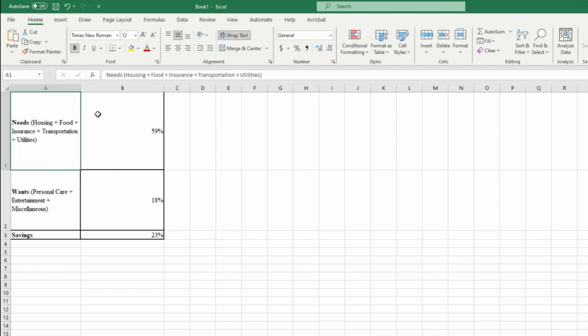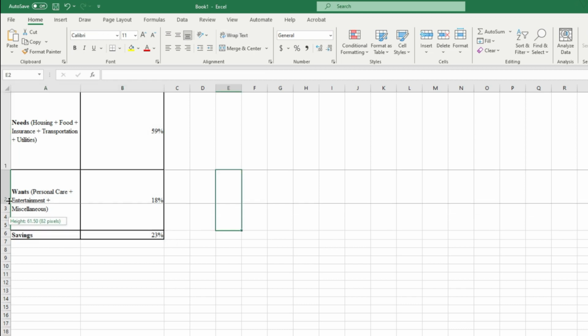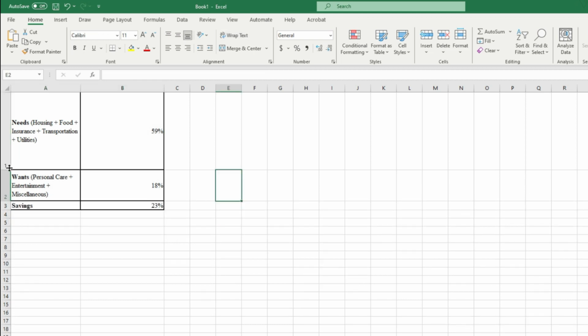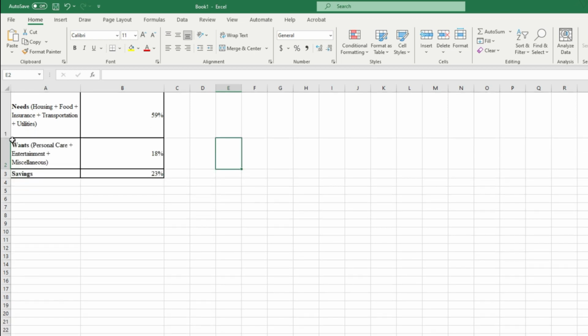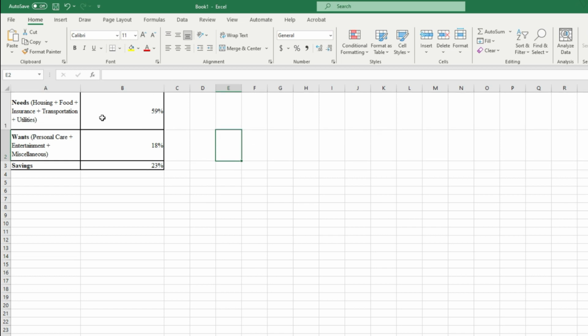You're just going to use this to create a pie chart. It's really the pie chart that we need. So to create a pie chart, you highlight this table. Remember, there's three rows and two columns here, right? So 1, 2, 3. And you're going to highlight this.